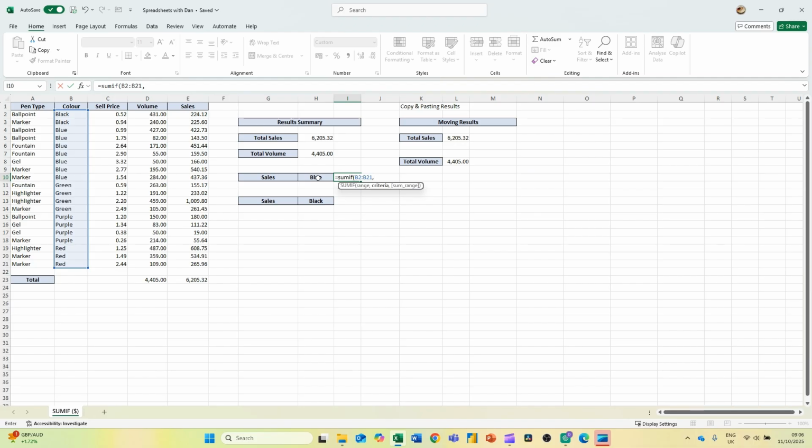I'm going to select this cell here, which is H10, which has the color blue inside. Once we've done that, we can press the comma and move on to the final part, which is the sum range. We're looking at sales, so we need to add up E2 all the way to E21. Once we've done that, we can press Shift and 0 and enter.